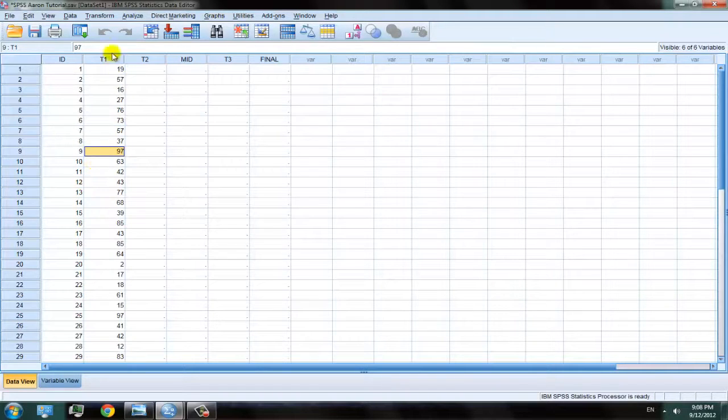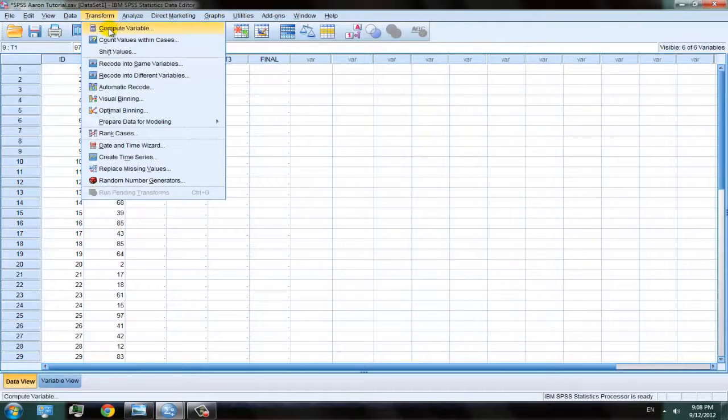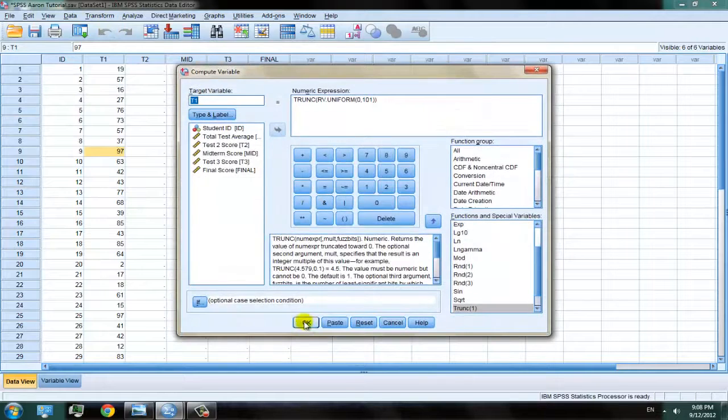And if you don't like that, you can always just repeat it by going through the same thing again. Just go to transform, compute variable, and then click OK here. Make sure this is T1, and it'll just do it again, and you can just keep running it until you're satisfied with what you got.